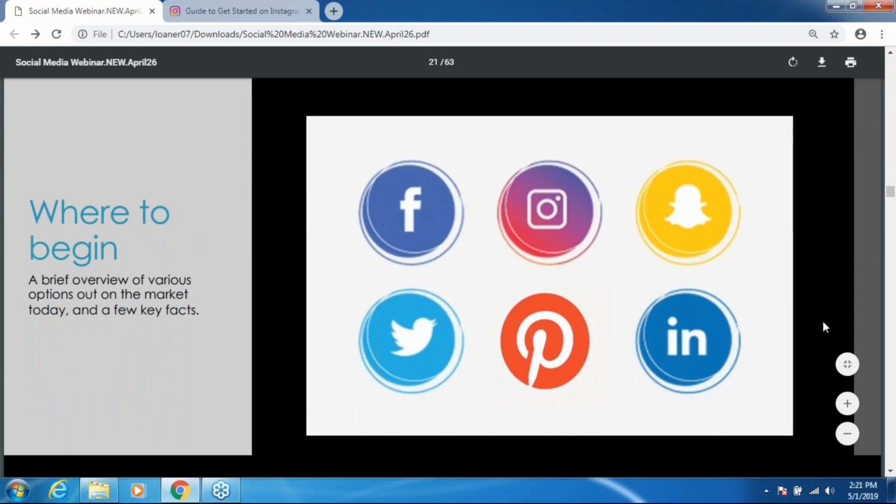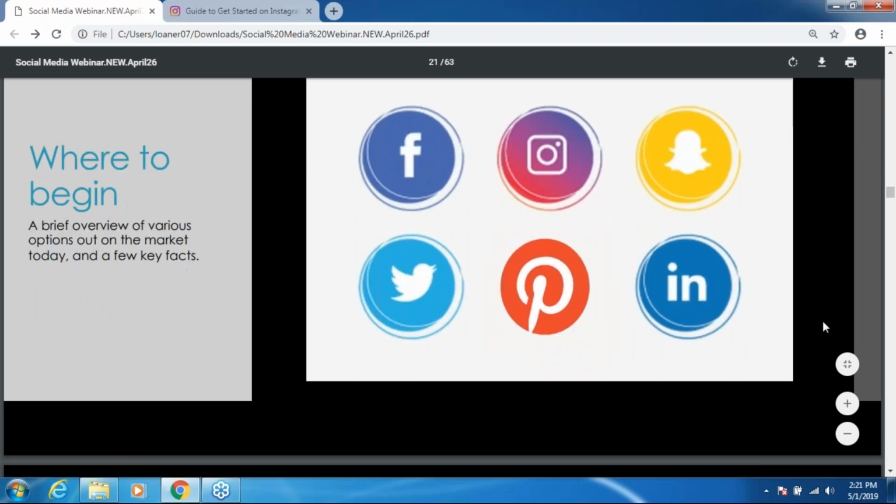So where to begin? We see all of these logos. There are so many choices. And again, as a small business owner, I find that it can be overwhelming. Where do you start looking at these different options that are on the market today? So just a few key facts about each of these channels.